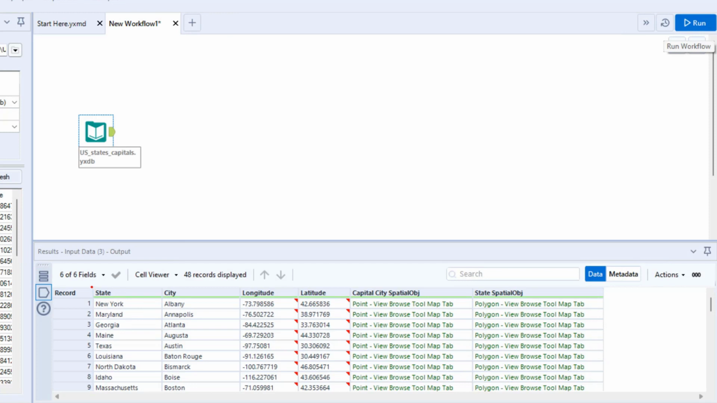This has 6 columns. If you see, these are 6 fields. We have the state and the city. We have the latitude and longitude. Then we have the capital city and the state. These are the spatial objects. Carefully observe, they have something different in that they are not showing the values, but they represent something given as point. And if you see, that's a point for the capital city and the polygon for the state.